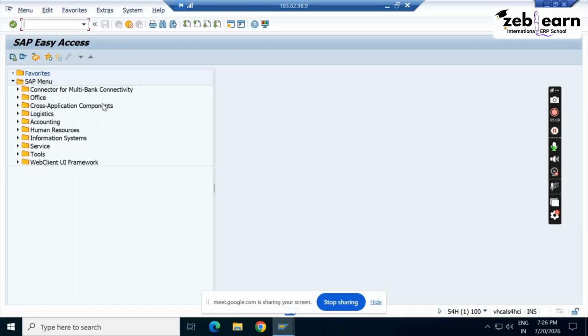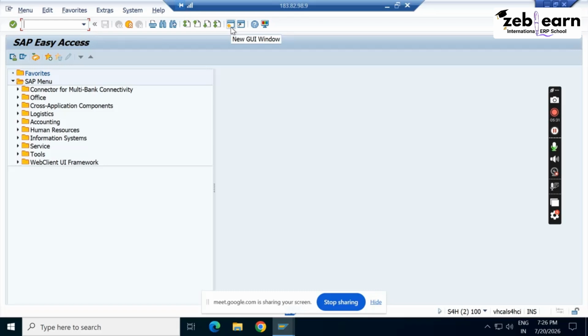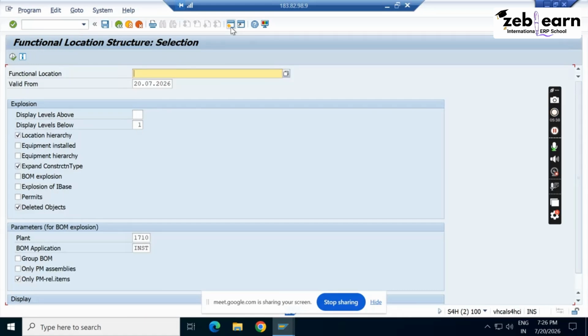So what is the T code to create the equipment task list? IA01. Press enter. Now the page will open, Create Equipment Task List, and they are asking about the equipment. So we have to give equipment as an input. Which equipment should we select? We can check from our list, otherwise we can check from this hierarchy. Otherwise, if you have the equipment number, you can directly put it.